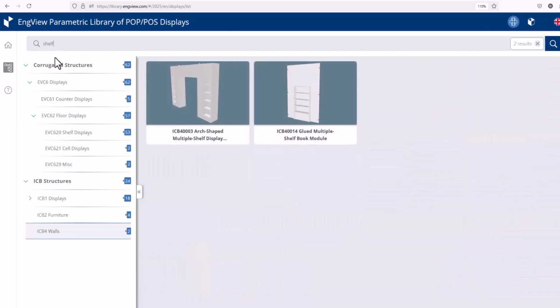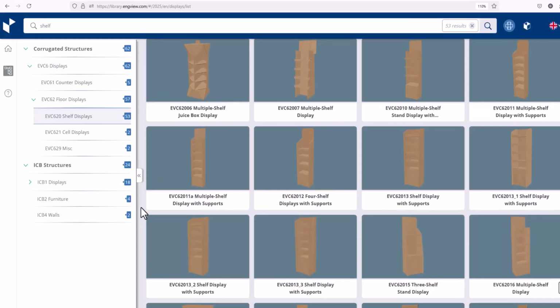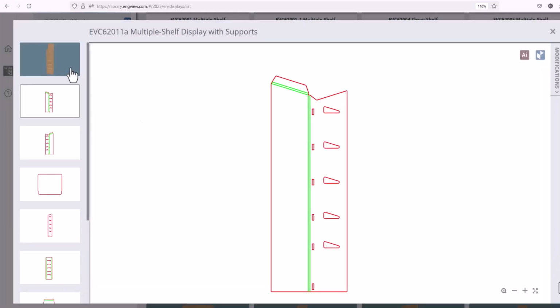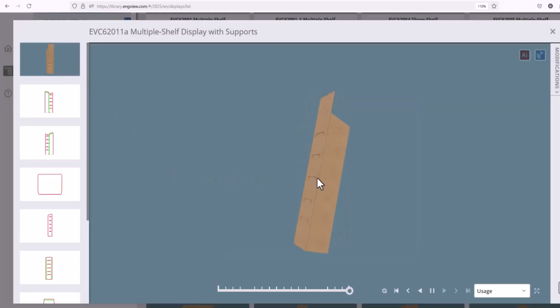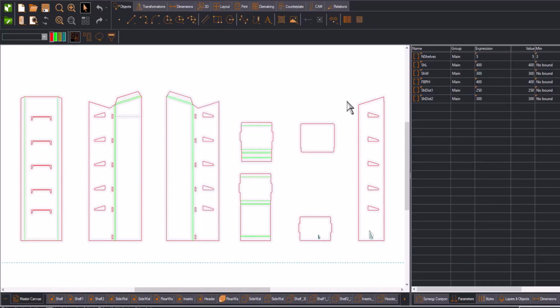Let's say you search for a shelf display. Within seconds, you'll see a variety of design templates, each with 2D and 3D previews. You can open them in the EngView software or Adobe Illustrator to start your project. Once you've selected a design, all its parts appear in the master canvas, along with the key structure parameters.